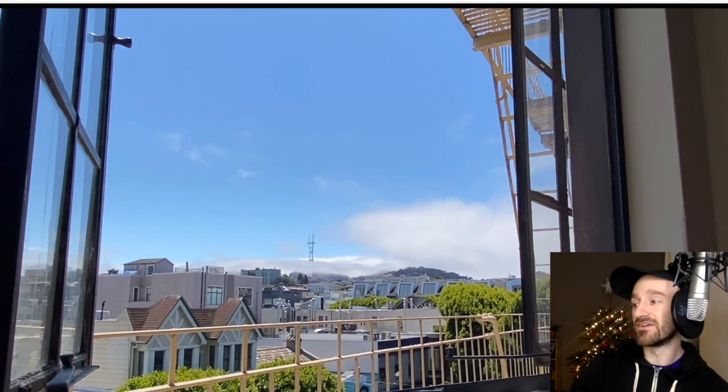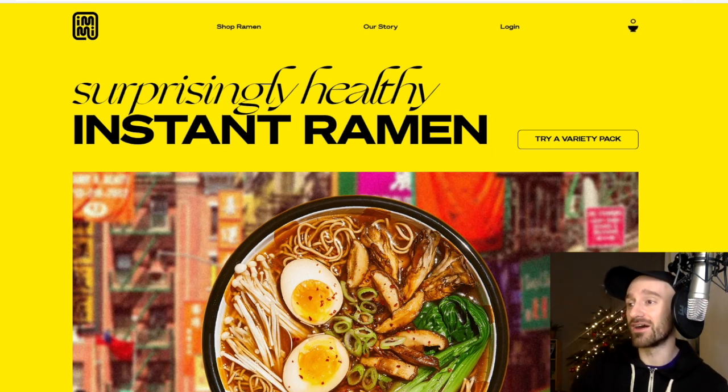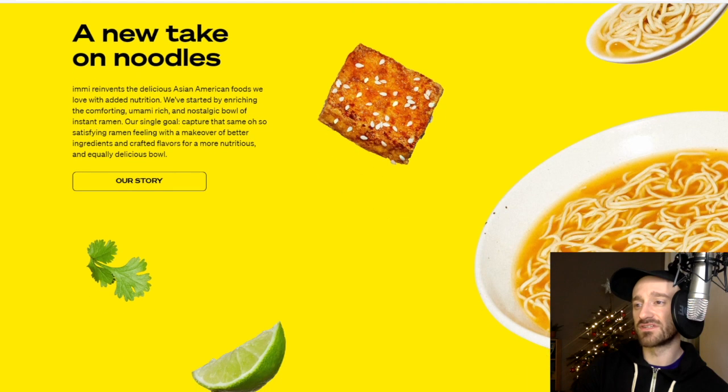That's so much money. The industry is also controlled by a handful of Asian food giants like Nissan. They're comparable to Nissan. The startup is called Emi. Let's see here. Why Emi? Also, the question was asked, why ramen? $42 billion. That talks, man. Money talks. Emi, surprisingly healthy ramen. Looks pretty good. Reminds me of some delicious ramen spots that I've been to. A new take on noodles. Emi reinvents delicious Asian American foods we love with added nutrition.